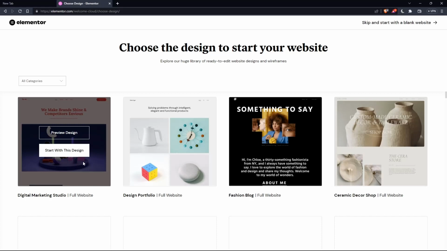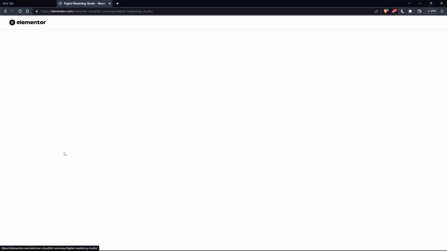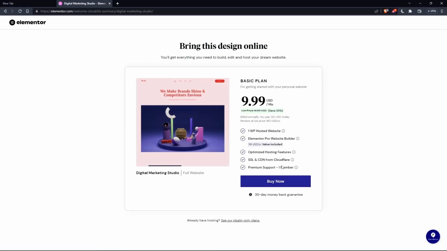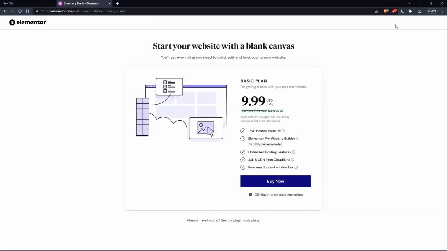Here, choose the design to start your website. Let's say, for example, digital marketing for me, starts with this design. And as you can see, they're actually asking you to pay for a plan first, so you can start using the design. If you don't want to pay, just go back and click on skip and start with a blank website, and you can create your own.